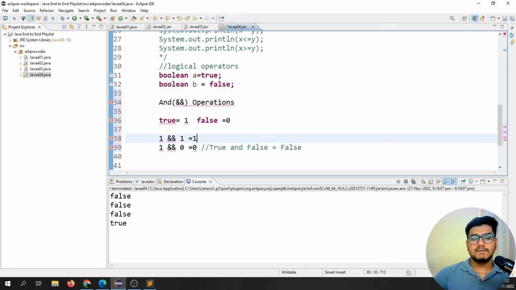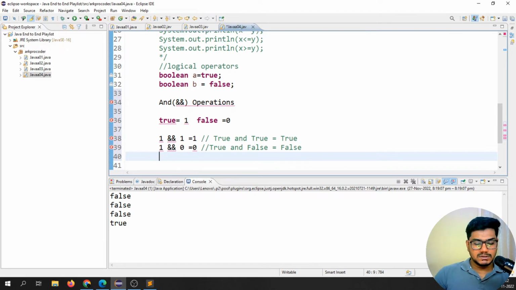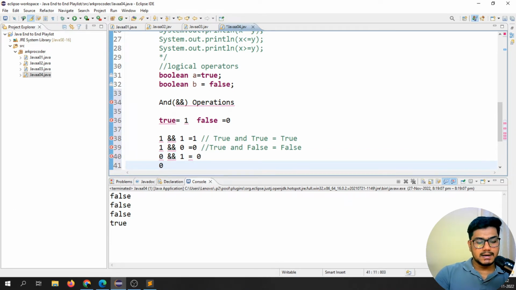False. In the same way as here, true and true is equal to true. This is the output it is going to return. Whenever I do true and true, it is going to return true. If I do true and false, whenever I match that particular expression, it is going to return false. And in the same way, 0 and 0 and 1 is equal to 0, again 0 and 0 is equal to 0 itself.